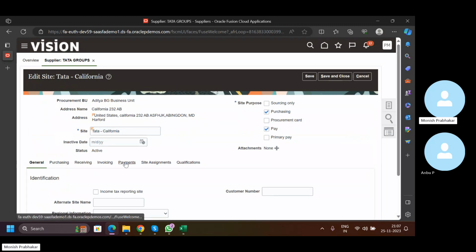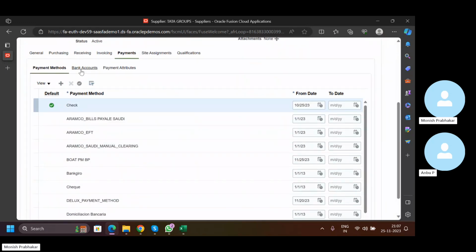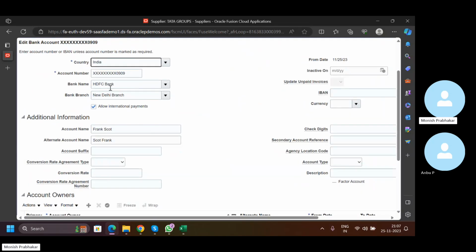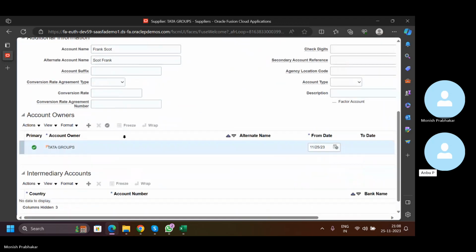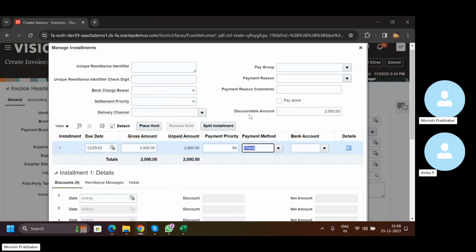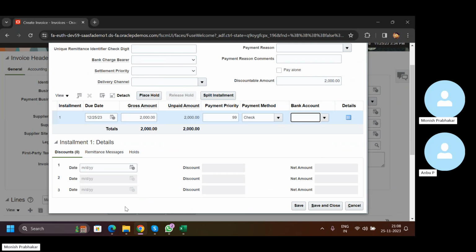That is also in warning only. Check bank accounts. You create your bank account and it is added. But this is for the supplier bank account, right? Yes, this is for the supplier bank account. This manage installment is nothing but the supplier information only, not our bank account.